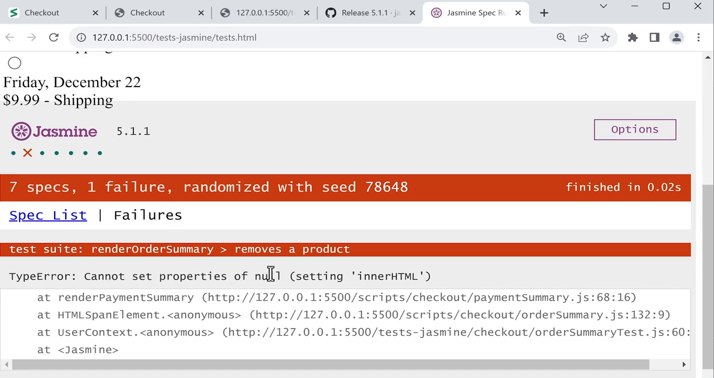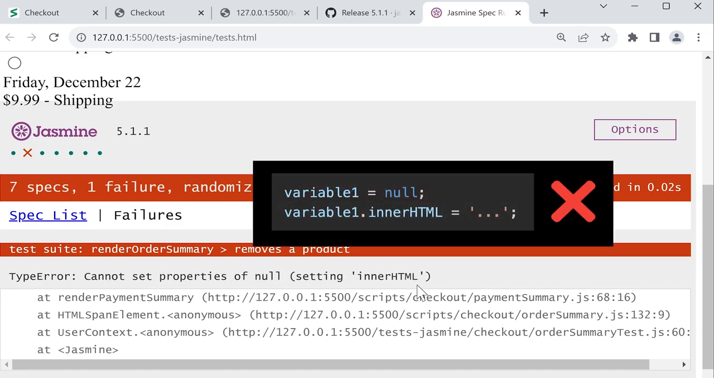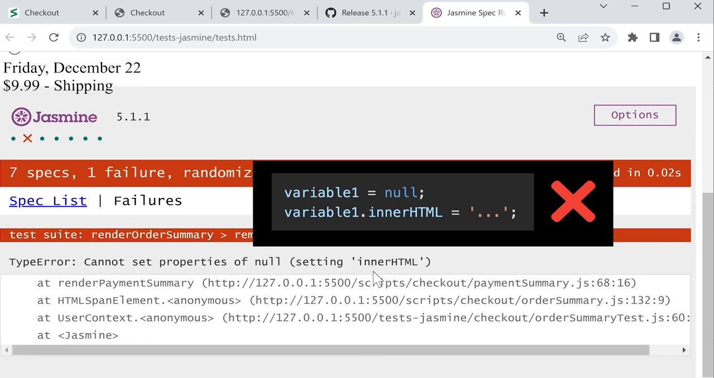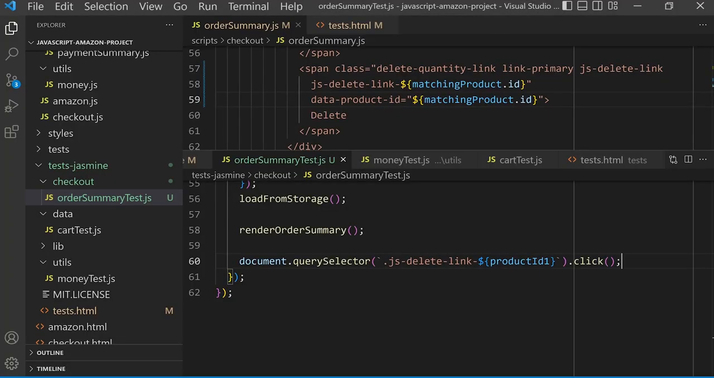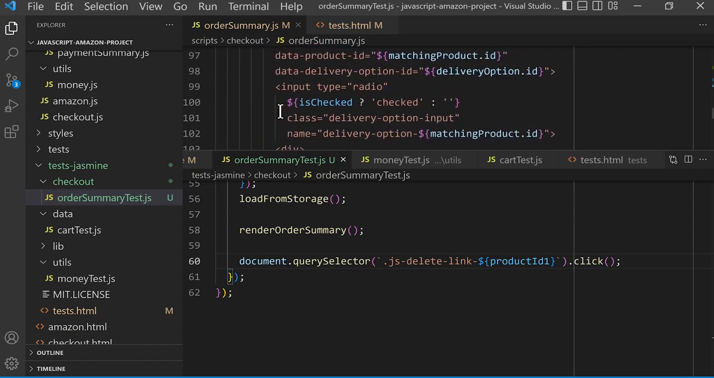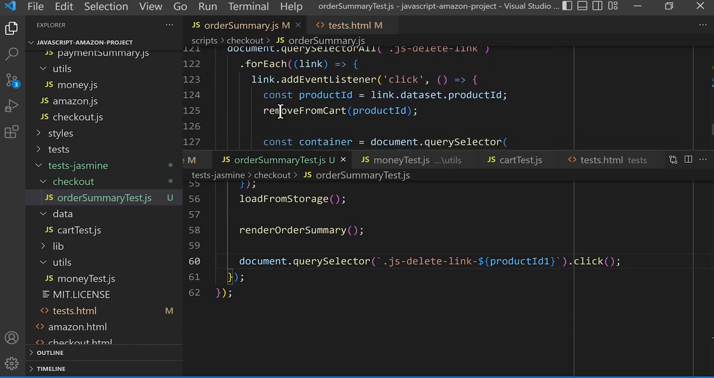So it's telling us that we cannot set properties of null. This means that a value in our code is null and we're trying to give it a property. And here it will tell us which line we got this error from. So this error happened in our test file, and the line that created this error was in ordersummary.js on line 132, or whatever line that you see here on your page. So inside our code, we're going to open ordersummary.js, and I'm going to scroll down to line 132. And you can scroll down to the line that you got on your page.